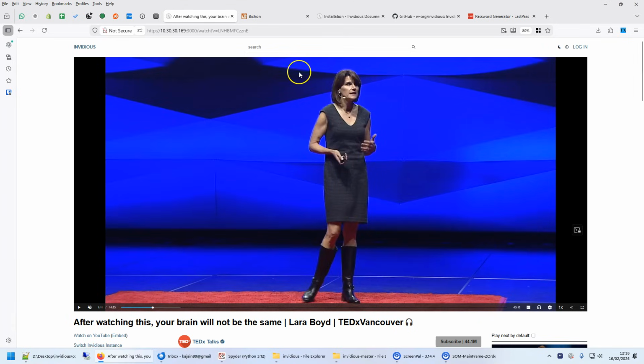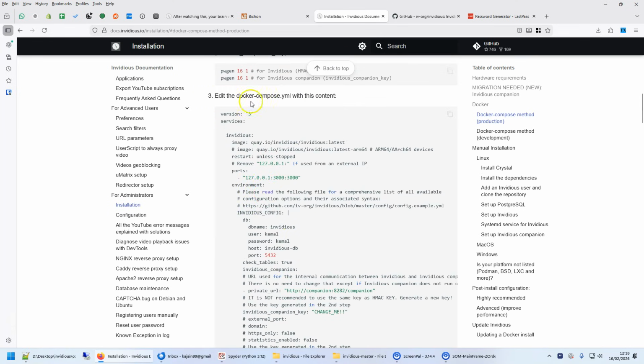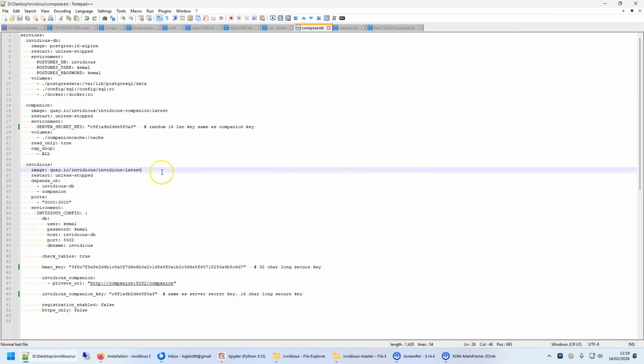Right? So we'll do this using the official Invidious installation method. We'll use a Docker Compose file. Based on their Docker Compose file, I have created one of my own, and this is the Compose file we'll use. You will find the link to this in the description section.